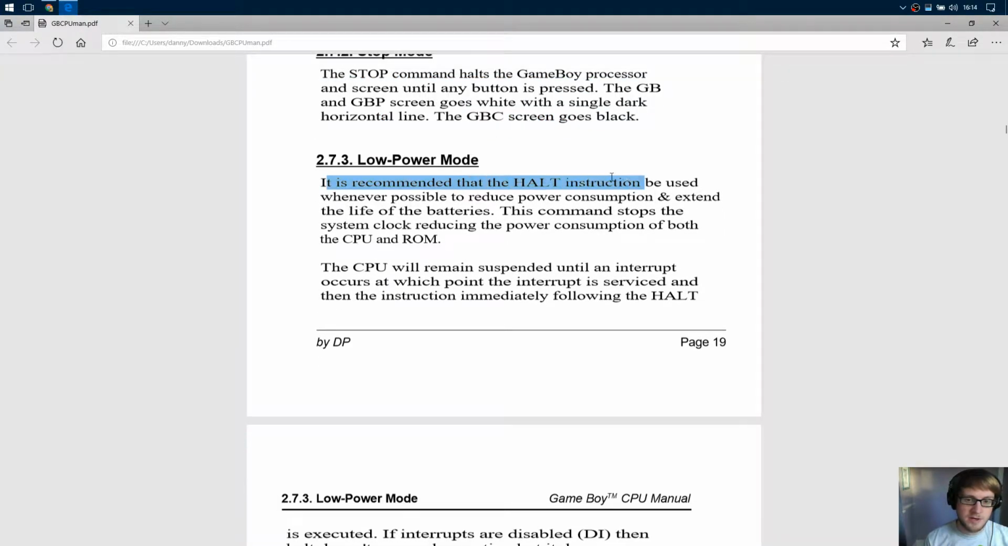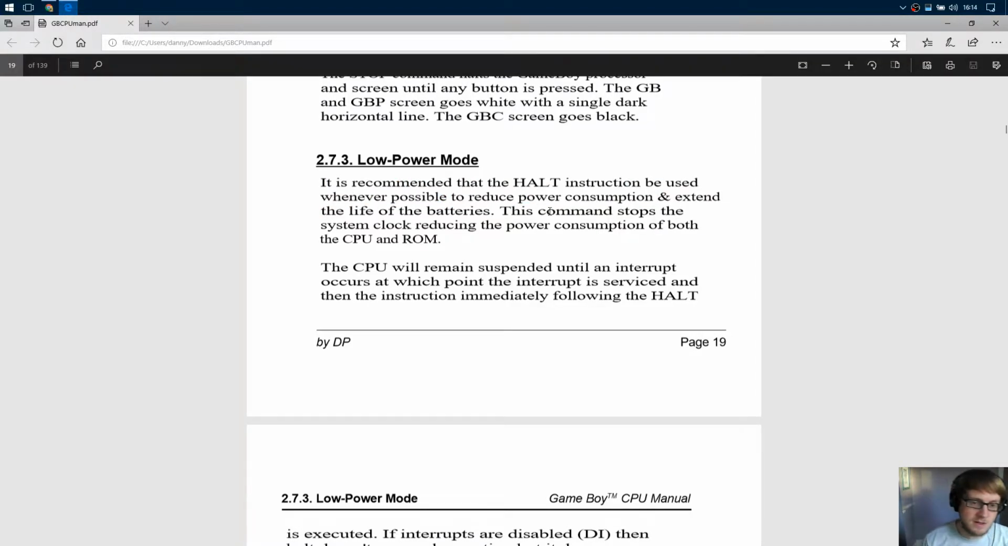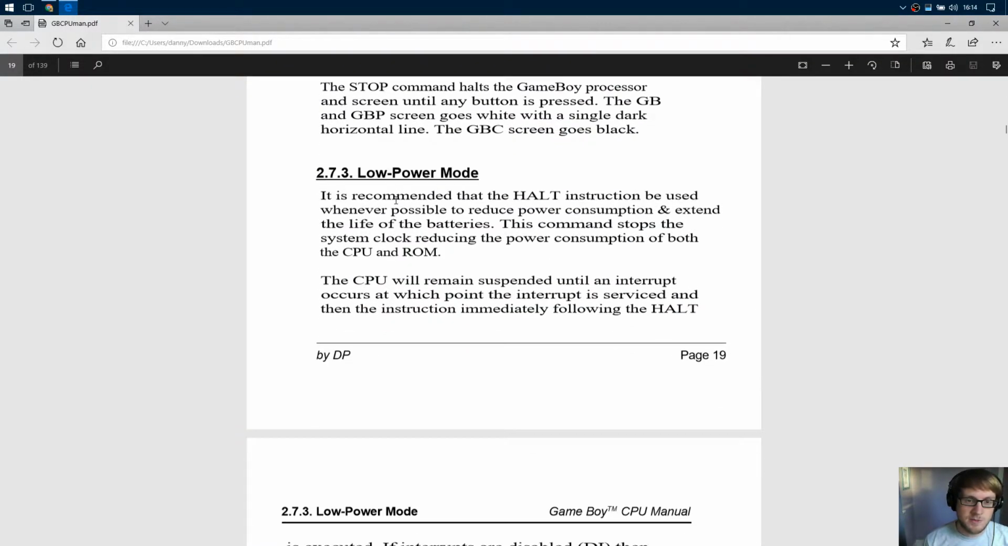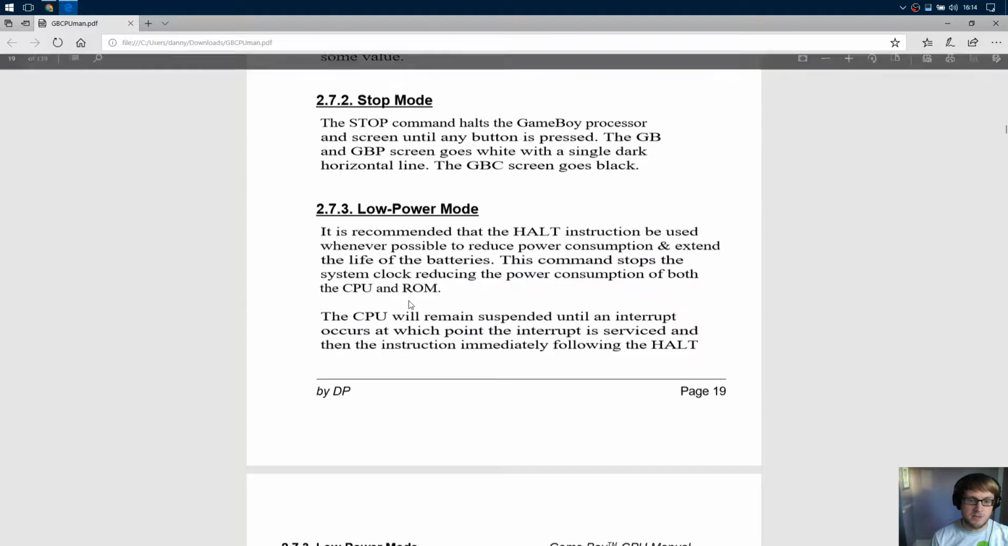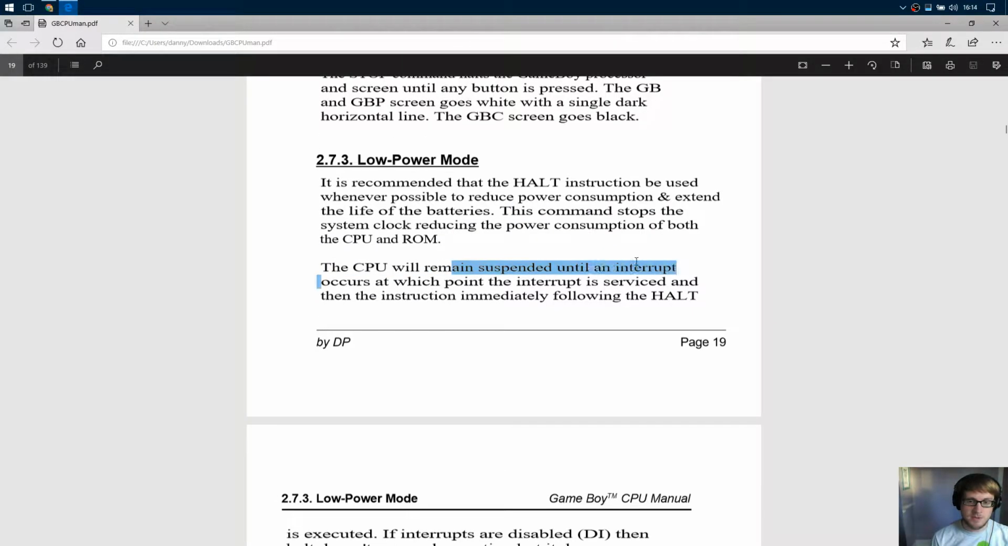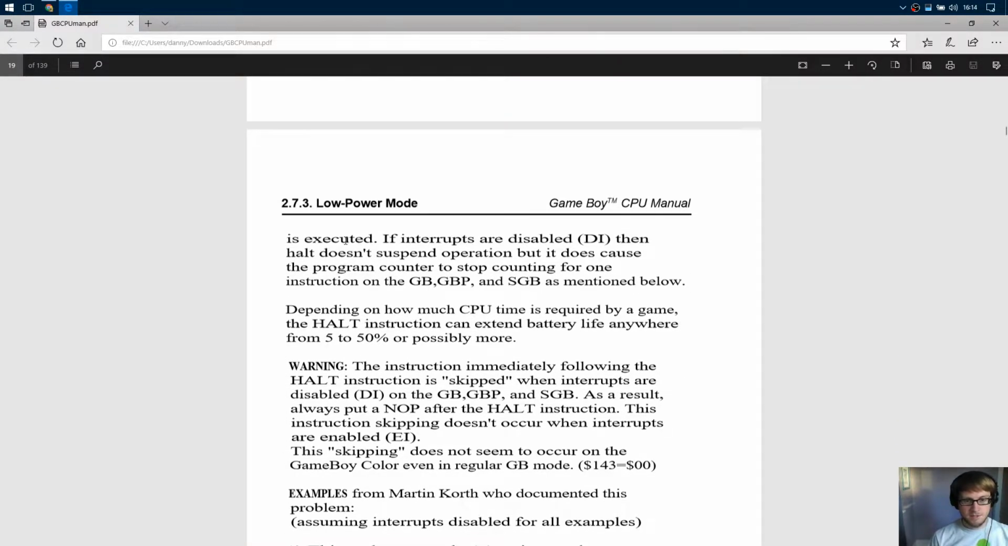Low power mode. It is recommended that the halt instruction be used whenever possible to reduce power consumption and extend the life of the batteries. So this is really about writing Game Boy games. This command stops the system clock, reducing the power consumption of both the CPU and ROM. The CPU remains suspended until an interrupt occurs, at which point the interrupt is serviced and then the instruction immediately following the halt is executed.